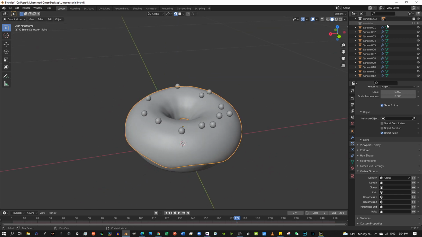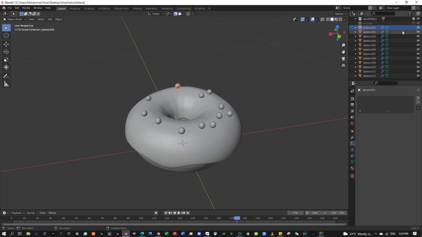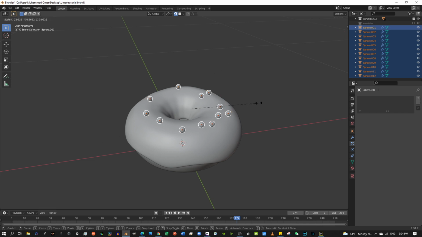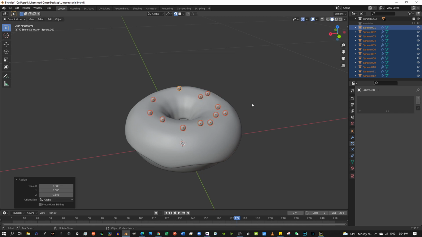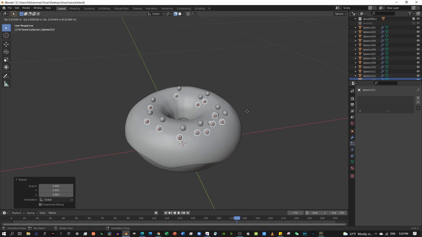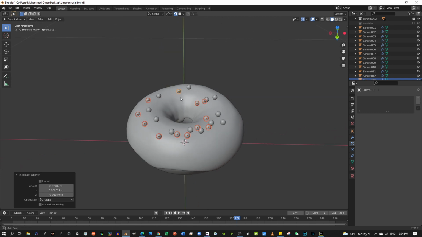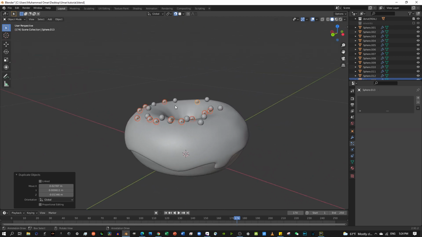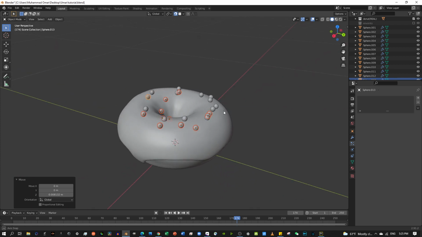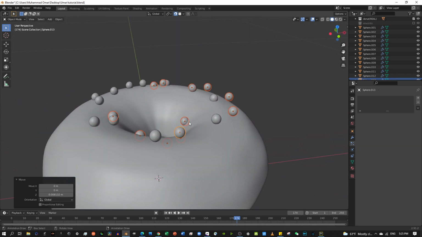I mean, we can make them a bit smaller. So if we select all of these and scale them in a bit, and then press Shift D and move, we just made more sprinkles. Now move them around a bit.